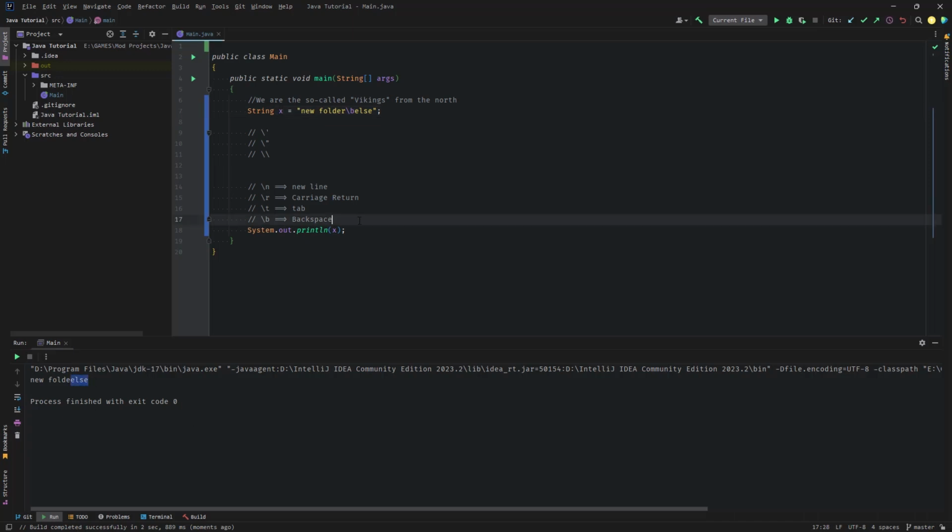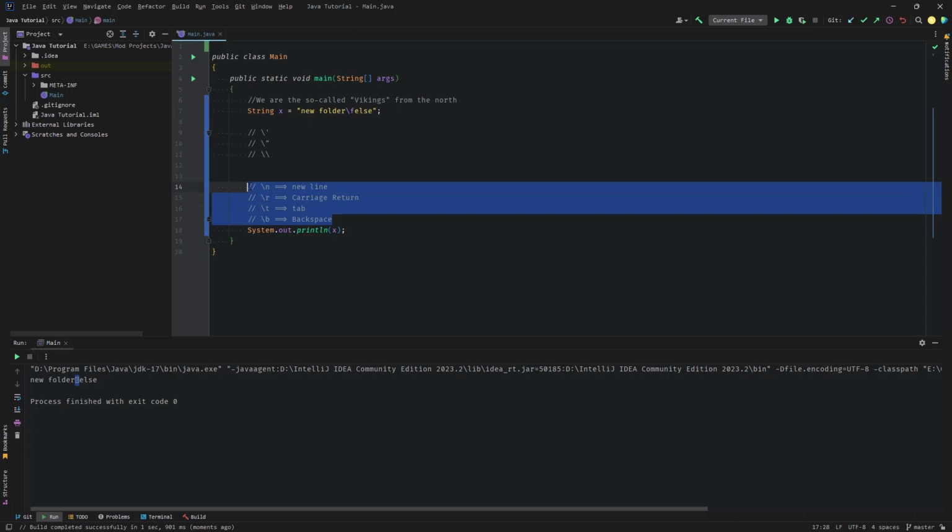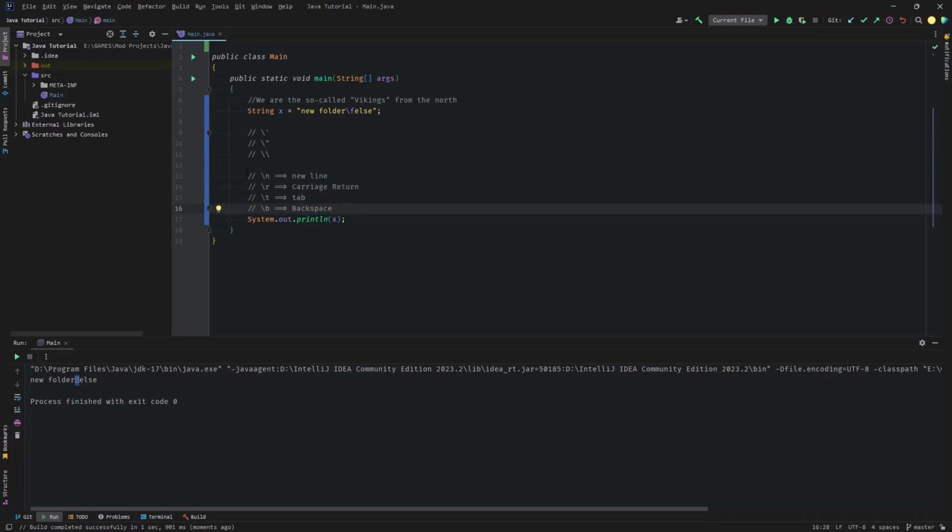Now the last one is \f. It's form feed. Normally you wouldn't use it inside simple Java applications because, as you see, it's a meaningless character being printed there. It's more useful in Java-based web applications that are using forms and feeds from forms. So ignore the last one, but these 4 are the special characters. Especially \n is being used a lot. \t is being used when you want to print things in an organized way.